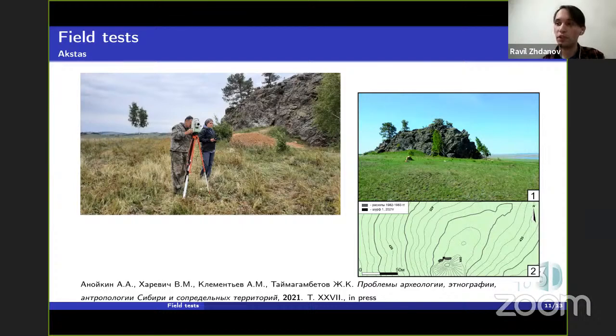In comparison with Chigirse cave, where everything is close to the total station and to each other, the data obtained using this software in Astanas was used to build a topographical map. I mean, it's some kind of large scale test for this software. And it was successful too, as I said.